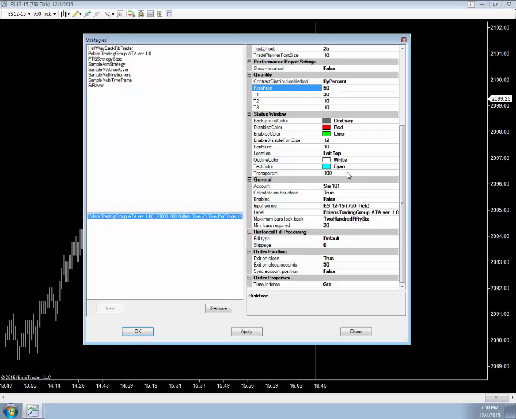Okay, your choice depending upon what type of background you're using. And in terms of the general section, it is defaulted to sim, but if you do decide you want to go to live, you'll just come in here and pull down your live account. We're going to calculate the signal based upon bar close, so we'll leave that at true. And in the final section here, you can choose your own order handling if you'd like, but again, we have it defaulted. You don't have to touch anything there.